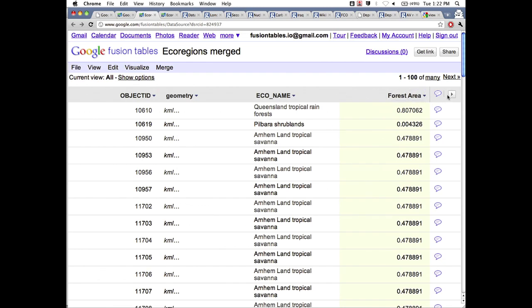So I'll scroll over so you can see more of the columns here. And the nice thing about this merge table is that if any of the data in the base tables that were used to create this merge table is updated, then those updates are immediately reflected in the merge table. So let's say that the WWF finds a new lizard species. They can go ahead and update that data in their table, and it will be reflected in this merge table.